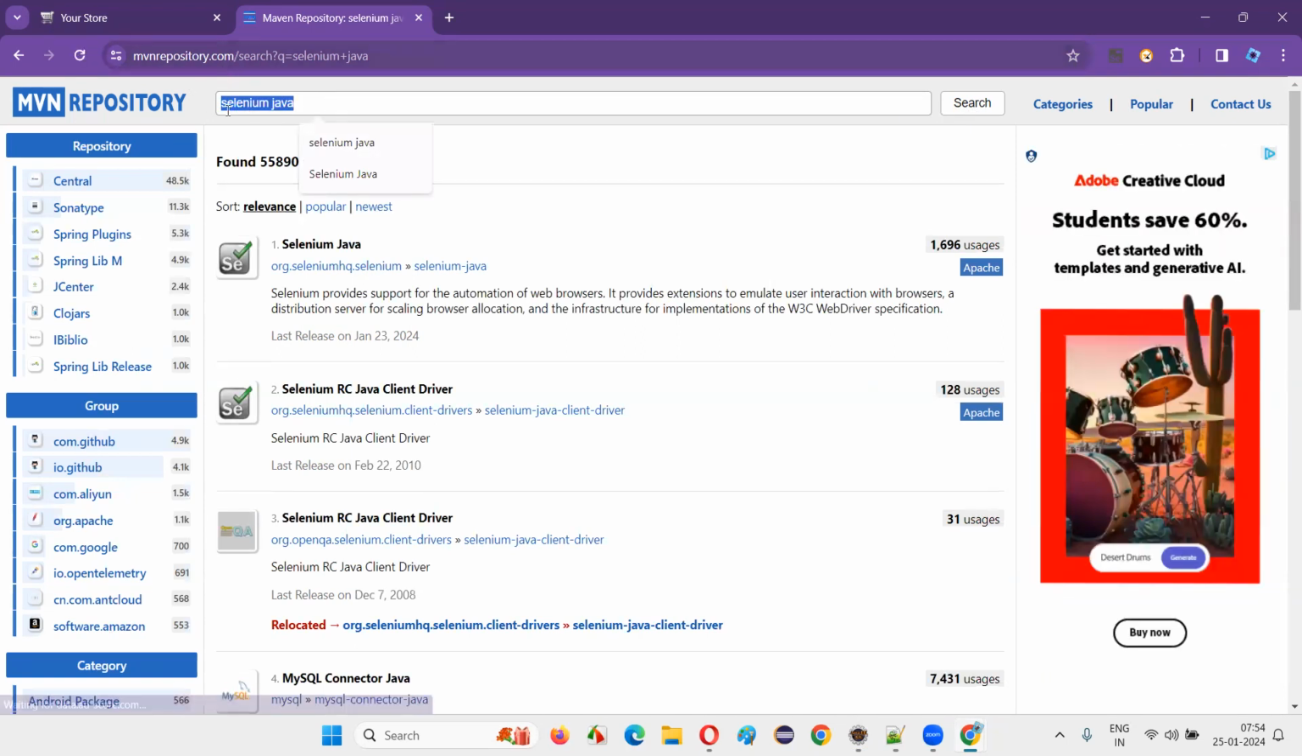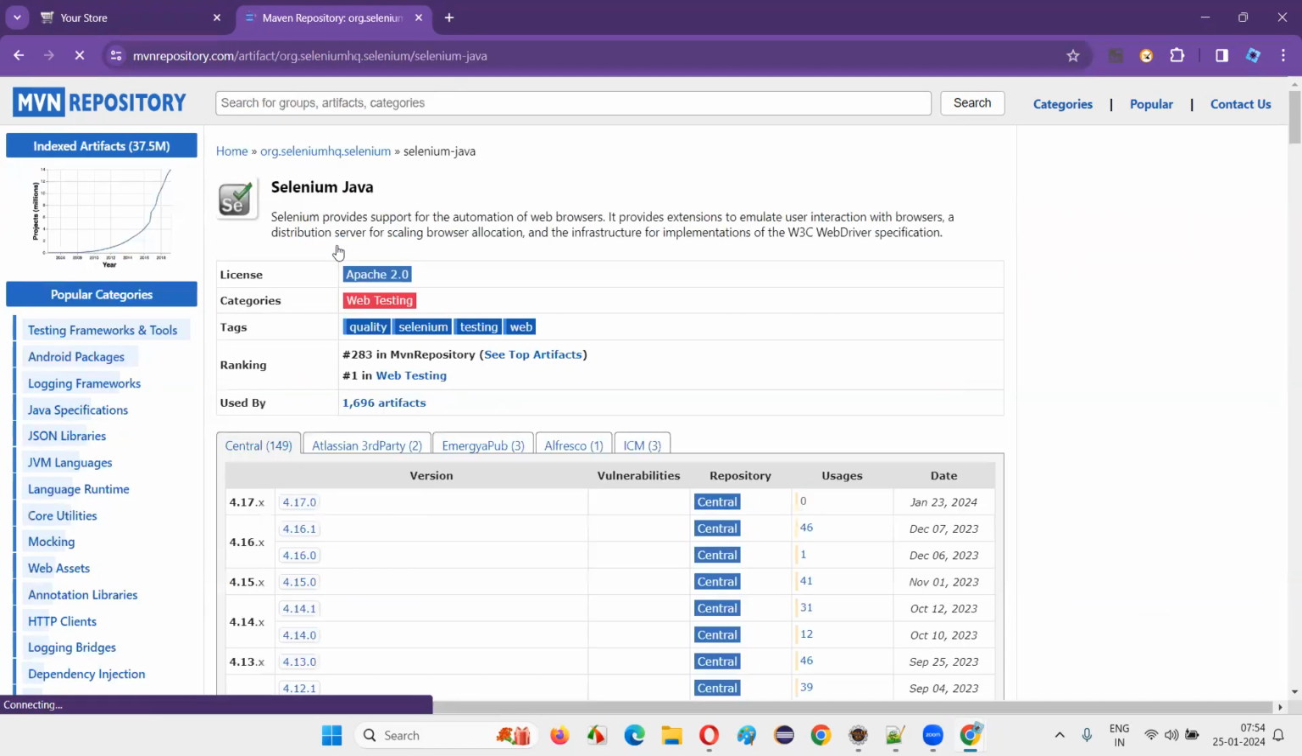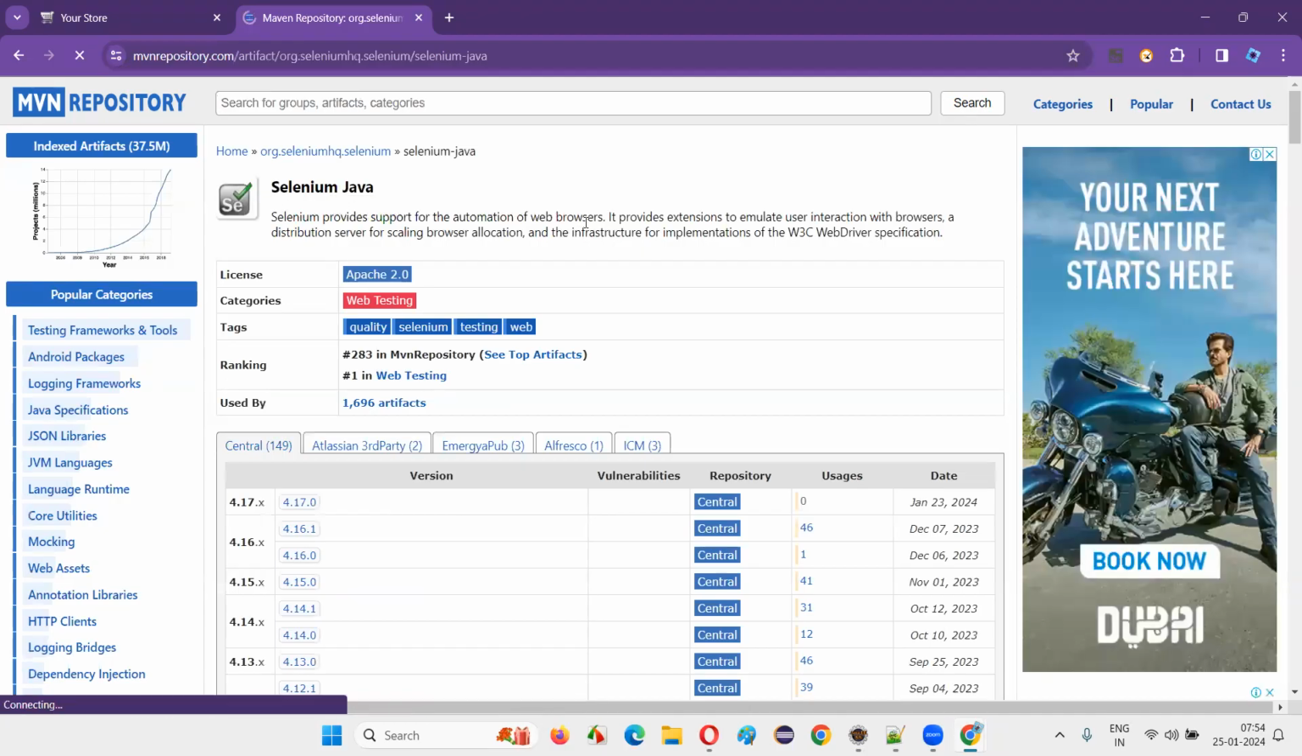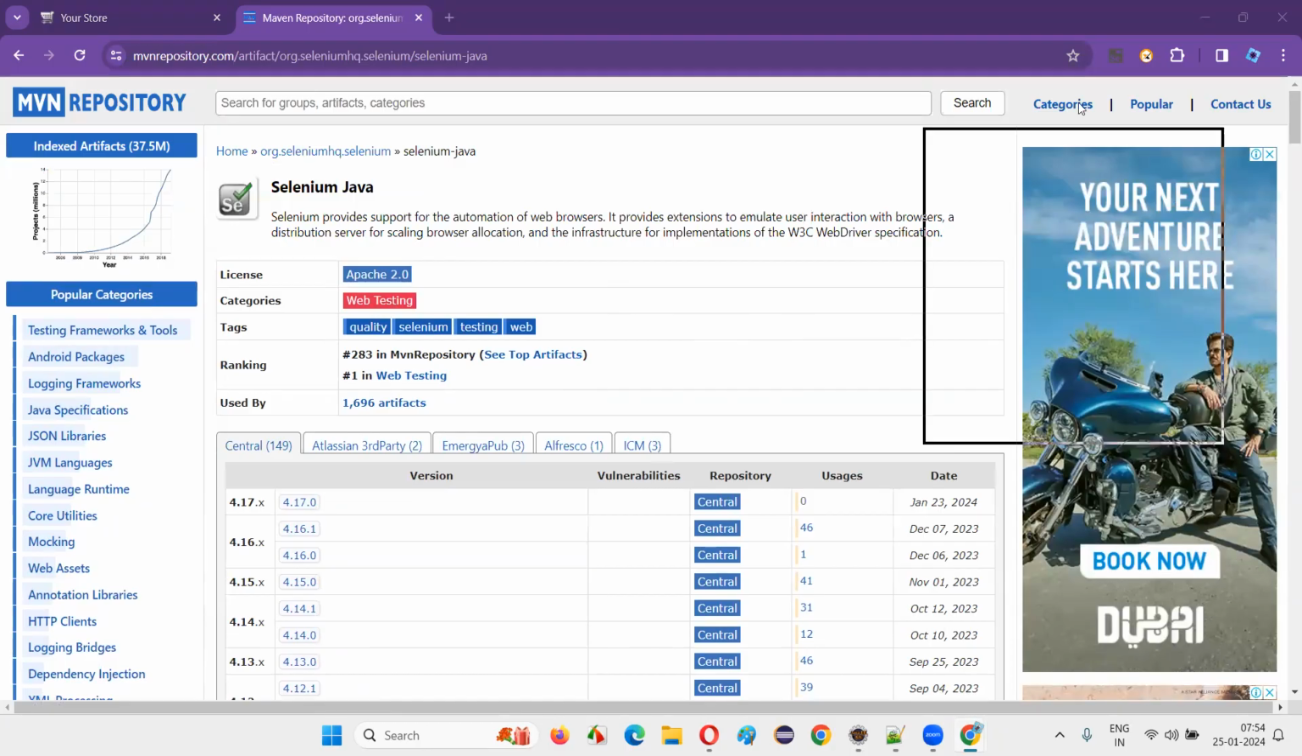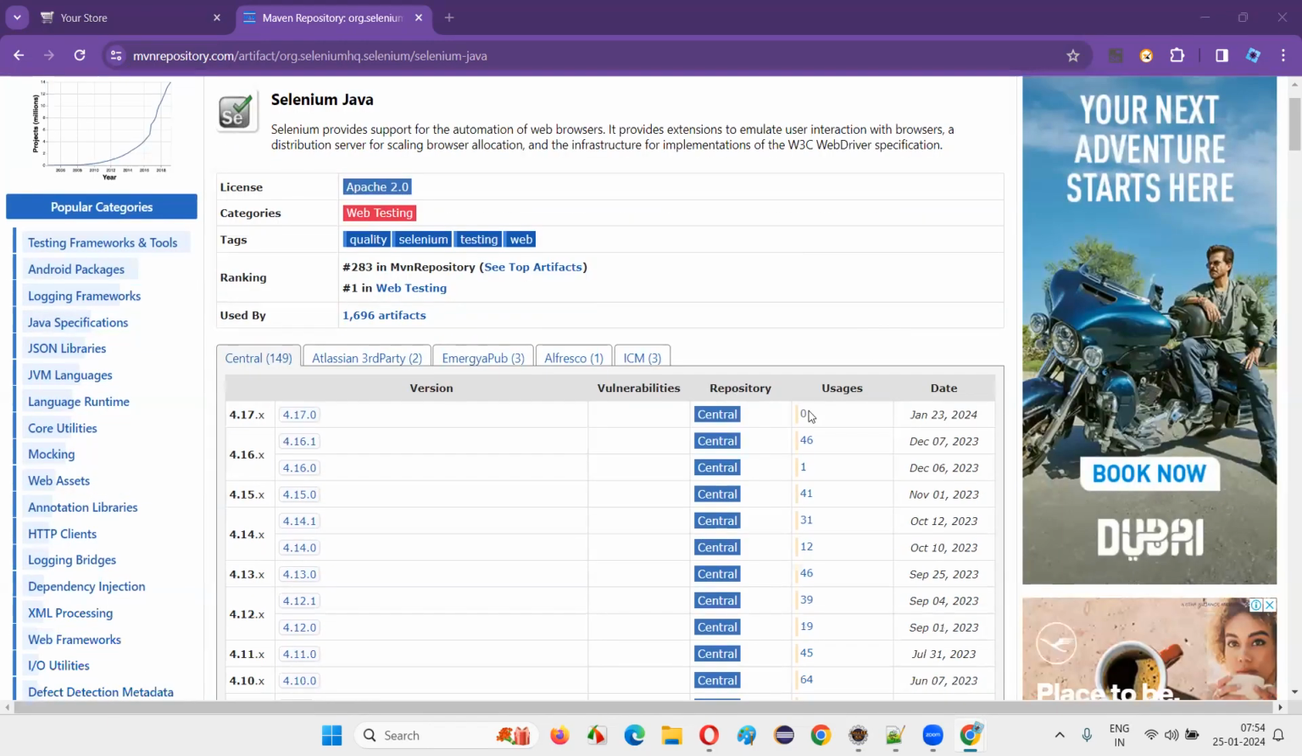In the search results on mvnrepository.com, we got many results. The first one you have to take: Selenium Java, from Selenium HQ. Click this one and you will be taken to this page where a lot of versions are there. Which version is best to choose? In Selenium Java, which version do we have to choose?